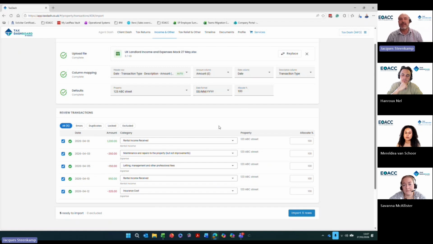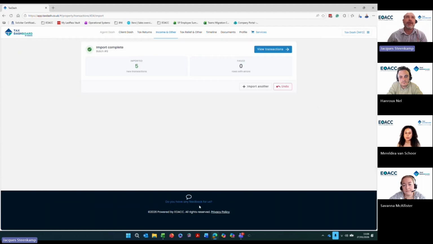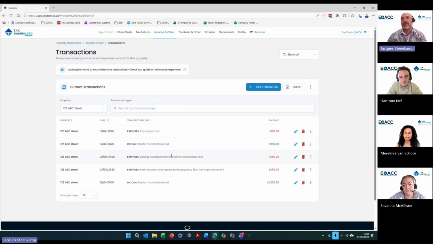If you keep it at 100%, what also happens is, let's say you've got an expense here. Let's say this insurance cost was a telephone cost, and it's supposed to be 60%. Let's change one so you can see. There's a 325, and let's say only 50% is deductible from the rental income. You can change the percentage there. Once you've got that, you click import and you can view transactions, and you've got it all in there.